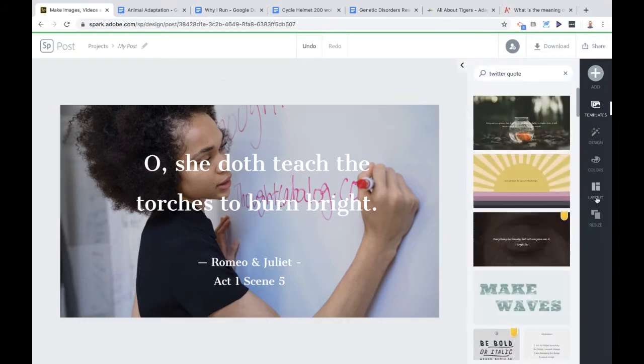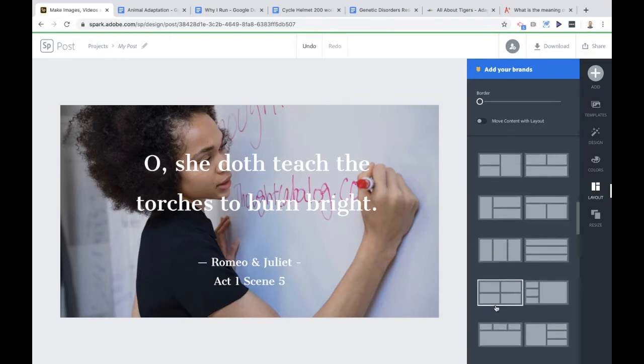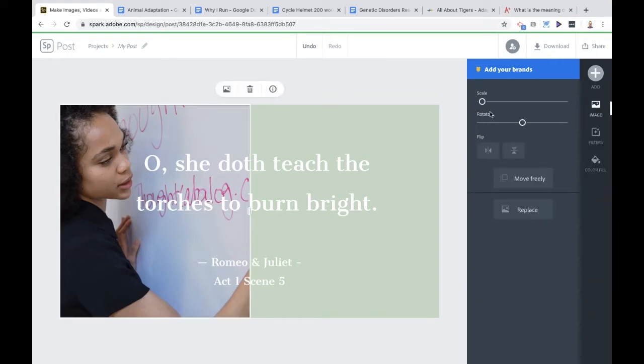Now what I'm going to do here is go to layout. You see this is our layout here. But actually, we've got 'she doth teach', and so I've got the teacher behind, but actually I want the torches to burn bright. I want to create a visual representation of that as well. So I'm going to click in my grid. I can choose any of these types of grids, but I just need a basic two-part grid here.